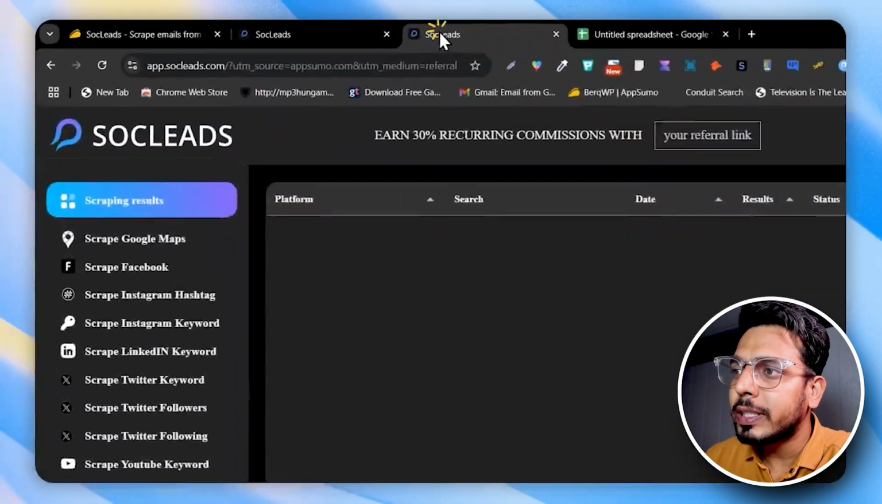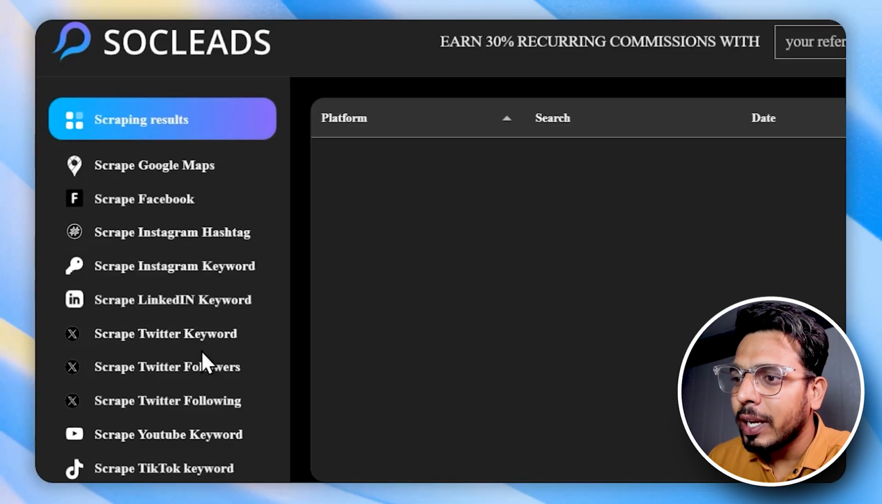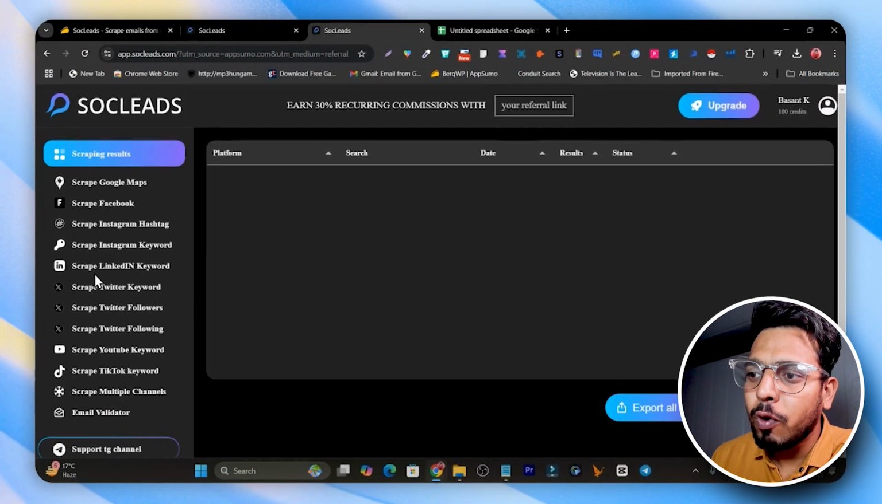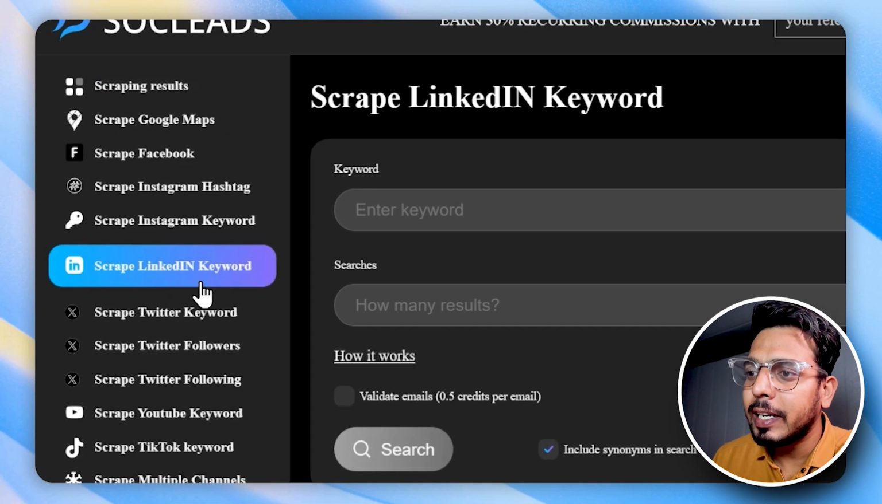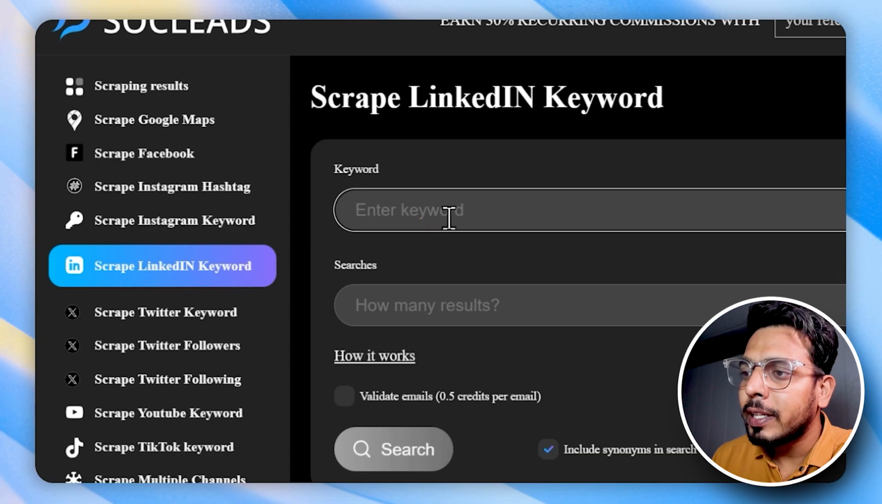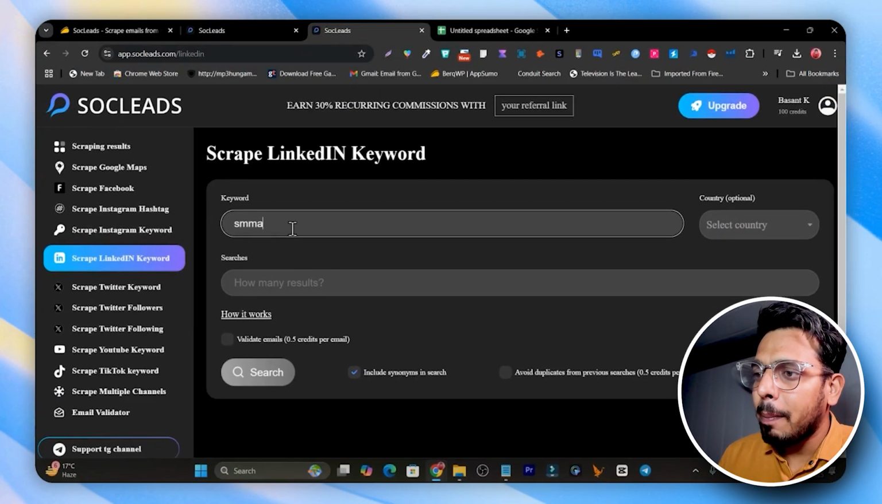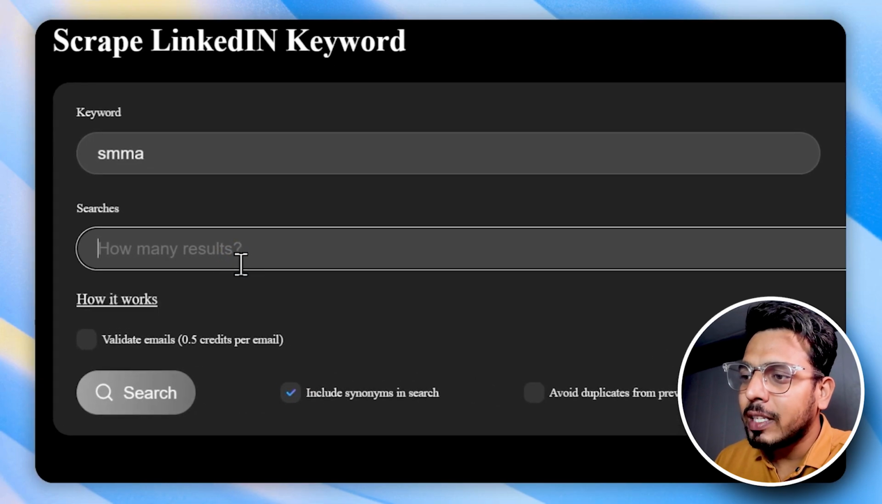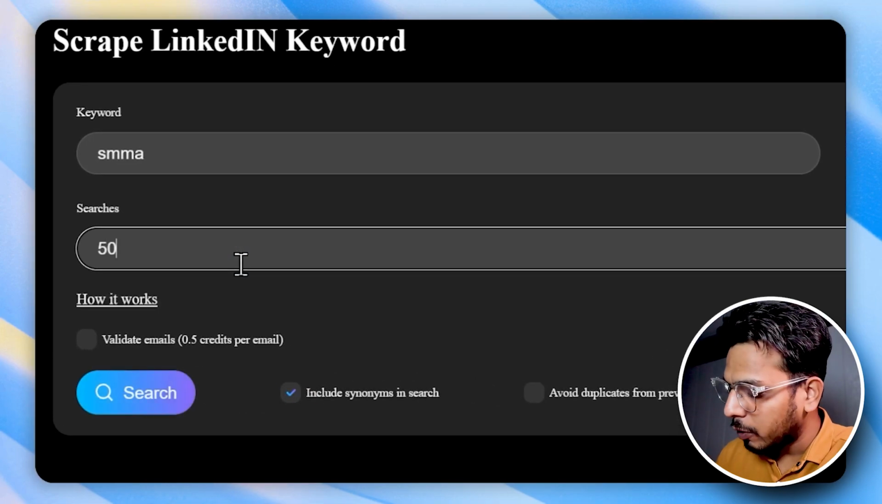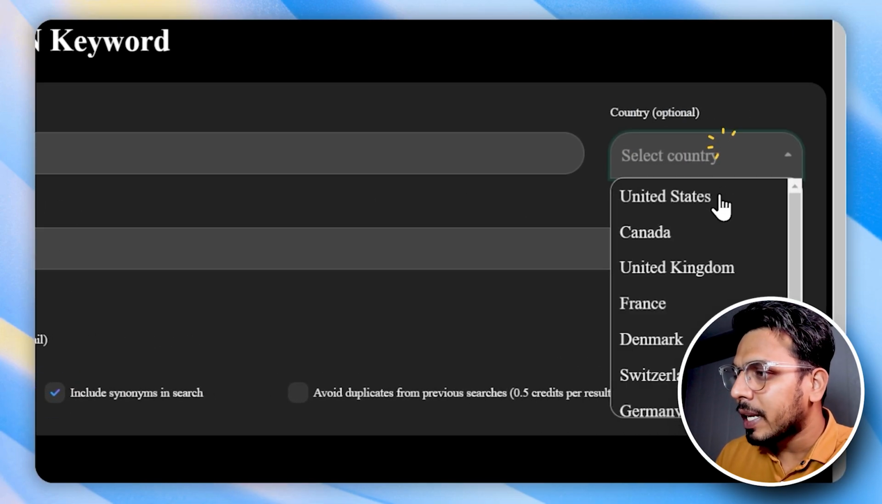So I'm going to use LinkedIn here. First I have to go to the platform, and after that you have to select whether you want LinkedIn or Instagram. So I will go with scrape LinkedIn keyword, and after that it is asking you the keyword you want to scrape data for. I'm going to do SMMA here, and after that how much data you want to scrape. Let's go with 50, and here you can select the country.